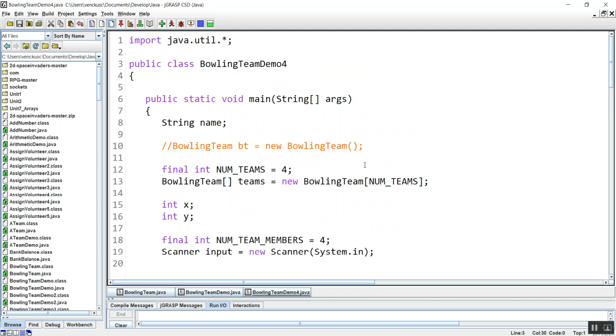So now, again, passing an array. What we're going to do is, it says just before the closing brace for the class, change the class name to match the file name. Just before the closing brace for the class, add the following shell for a method that accepts a bowling team array argument. Okay.